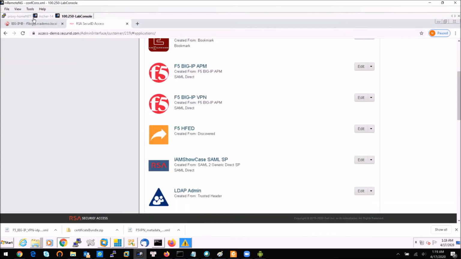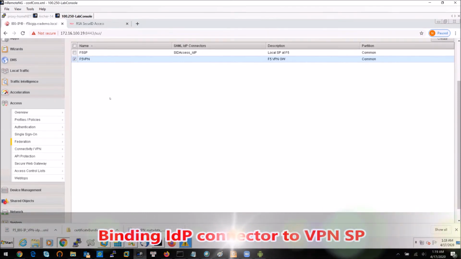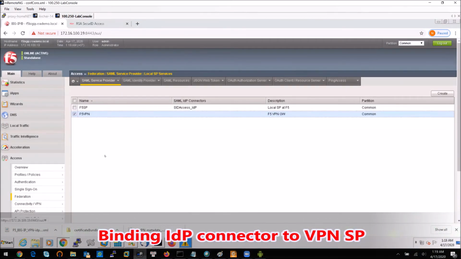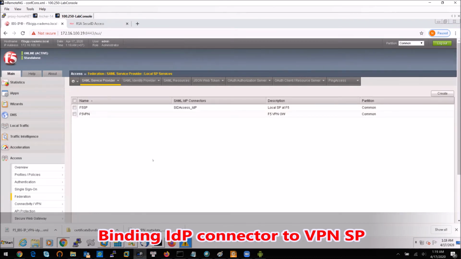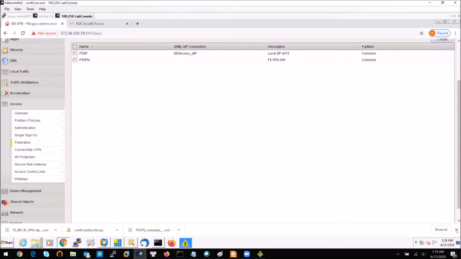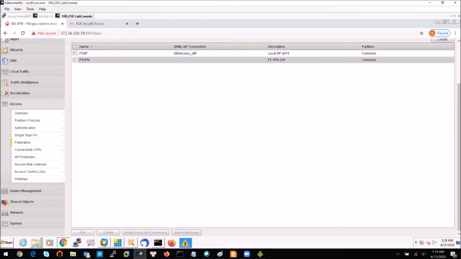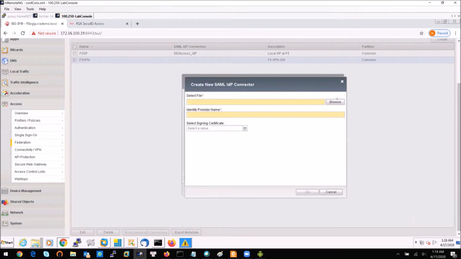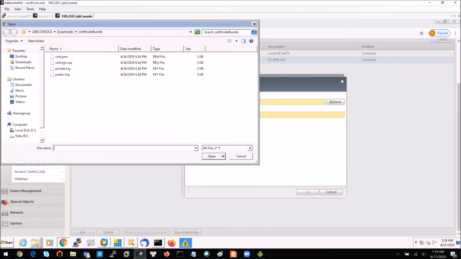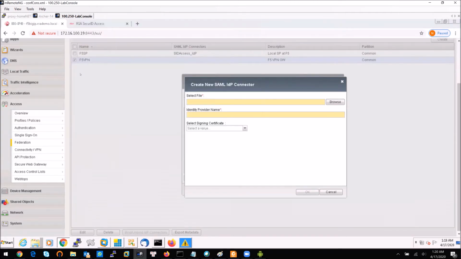So now I will go back to the F5 configuration page and create a new IDP based on the metadata we have exported from security access, and do the binding to the local SP for the VPN service. To do that, on the SP configuration page, I click on Bind and Bind IDP connector, and click on create a new IDP connector from metadata, and I do the import from the metadata I have from security access here.